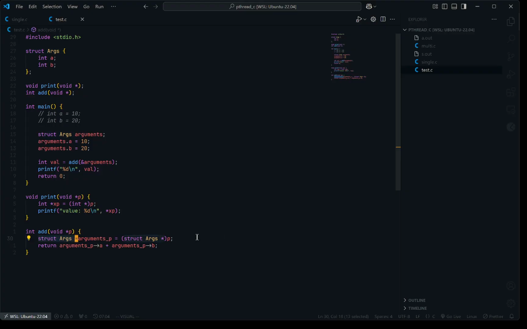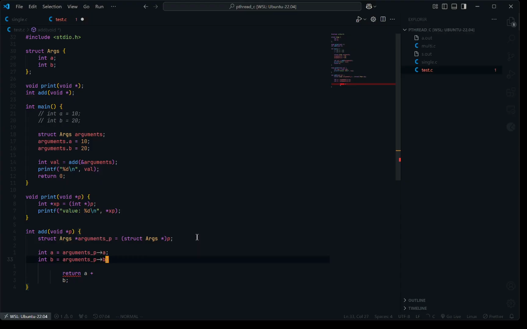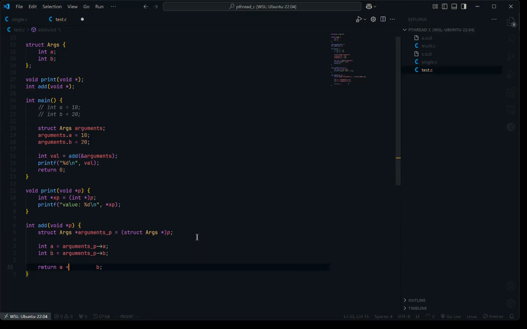Okay, and then let's call two variables. If it's not clear, let's call it a, and a should be arguments p a, and int b should be arguments b, and instead of returning that, let's just return a plus b. What happened now? Yeah, here we go. So what happens is that it gets passed into this p pointer. Then we cast it back into the data type we want, and it's stored in this pointer name, and then we get the values and store them in variables called a and b, and then we return the value. Okay, that's one way we can pass multiple values to a function.